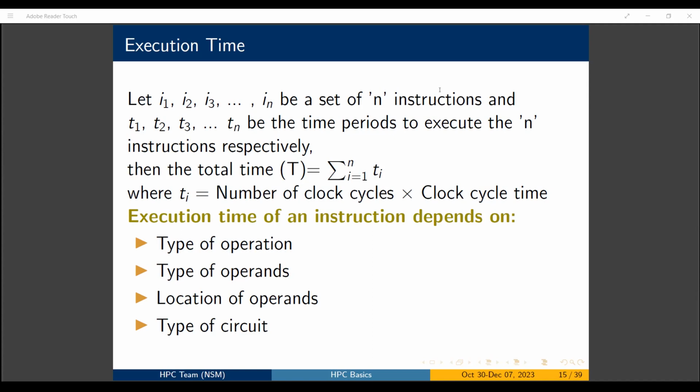Usually execution time depends upon four things. One is the type of the operation, second is the type of operands, third is the location of operands, and fourth is the type of the circuit. The type of the circuit is not in our hands. It depends on the manufacturer. Suppose if you use AMD chips, they will use one circuit.